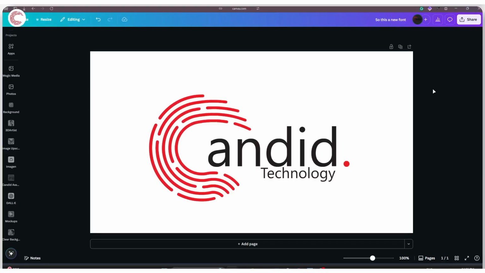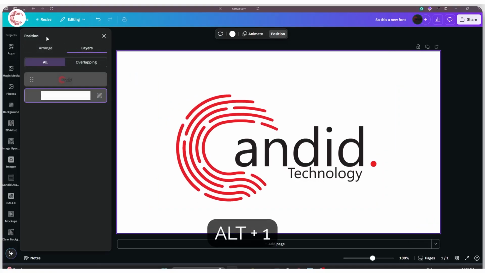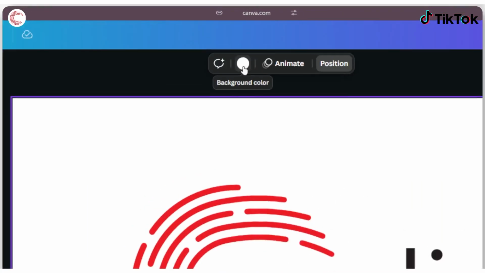Changing the background color in Canva is a very simple task. All you have to do, of course, is first select the background. Now, if your background isn't visible because of different elements being on top of it, you can press Alt+1 to open up the position window and you can select your background from here.